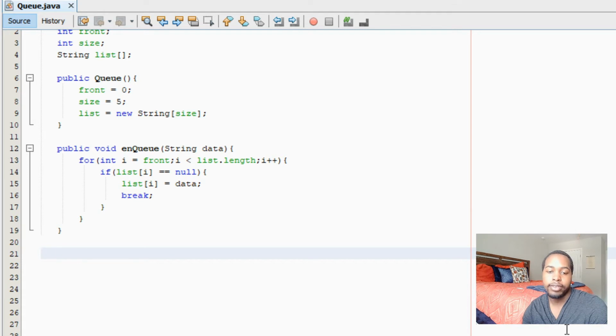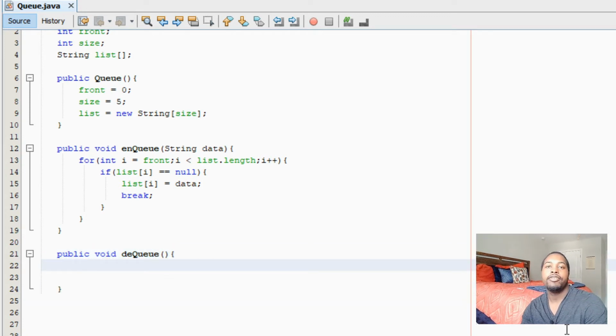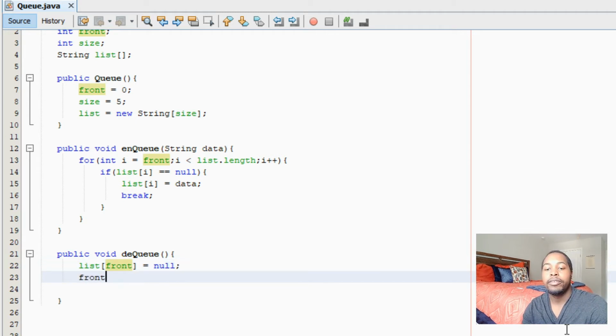We're going to have public void dequeue. No arguments, because when you delete an item from a queue, you're only deleting from the front of the list. So we're going to have list front is equal to null. Then we're going to increment front by 1. So now the second item, or the next item to the right of our front, is going to be the new front in our list.